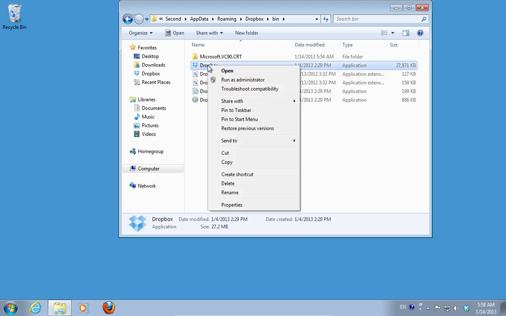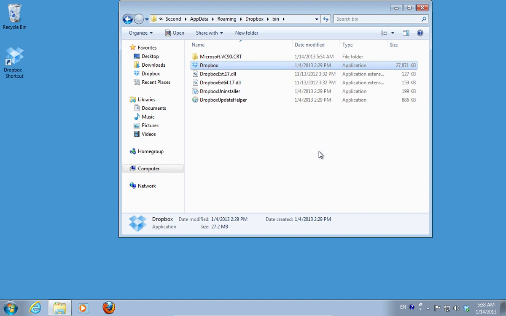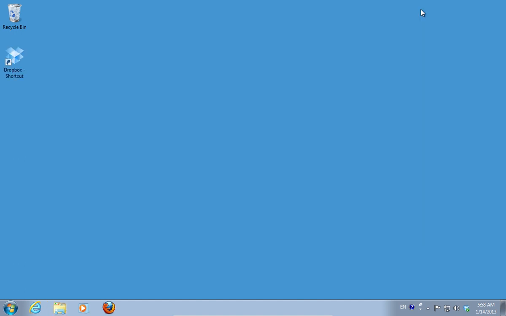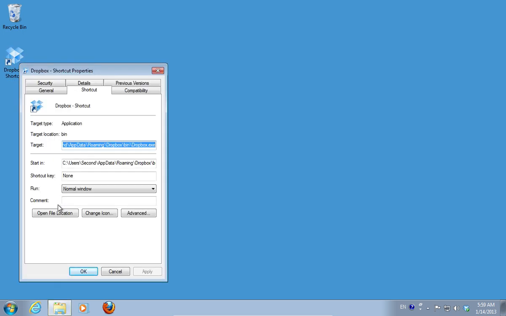Right-click on Dropbox.exe and choose Send to Desktop. Right-click on the Dropbox shortcut and choose Properties. In the following window, go to the Shortcut tab.